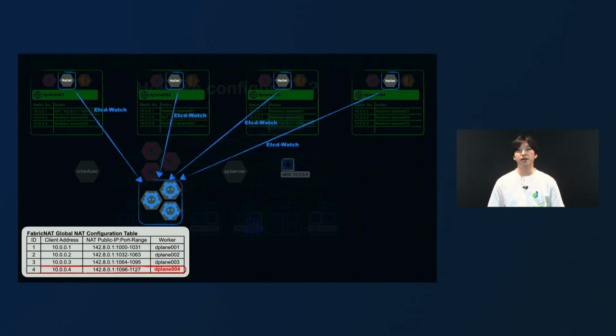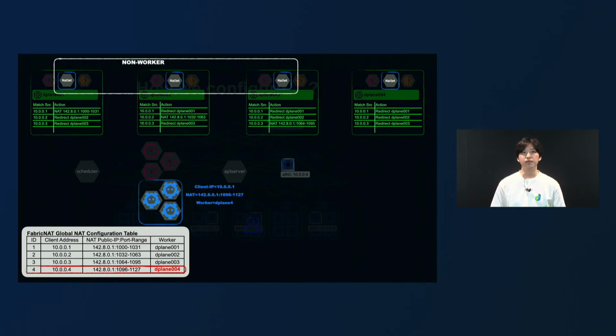NATlet watches etcd, keeping an eye on new entries of a scheduled NAT configuration. When a scheduled NAT configuration is written, NATlet receives it with context. Each NATlet checks the received NAT configuration, and when the NATlet is not a worker, just like the deep lane 1, 2, 3 on the left, policy-based routing configuration will be added to redirect to the worker.